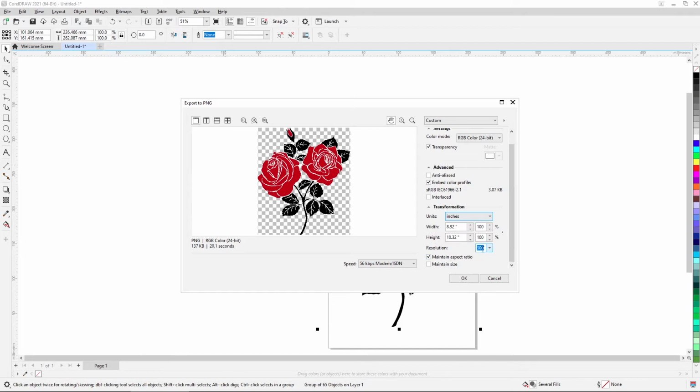Now inches and resolution. Here resolution is 300, which is perfectly fine. If you want to go with even something like 600 or 1200, it does not matter. CorelDRAW is not allowing me to go beyond 300. I think it has something to do with the settings we chose initially when we were opening a new file, so just look into that. Otherwise, as I said, 300 is also absolutely fine.